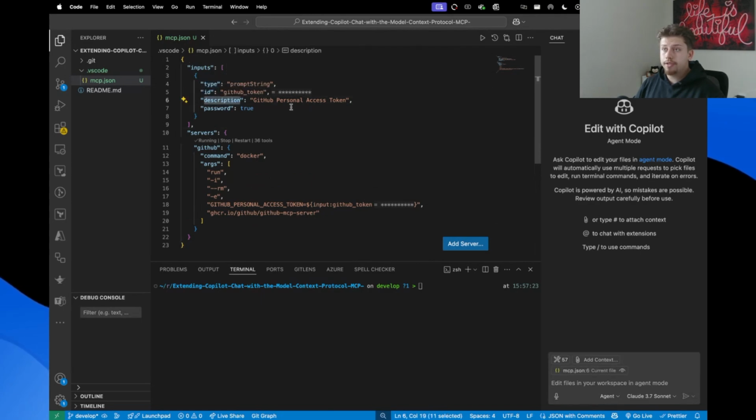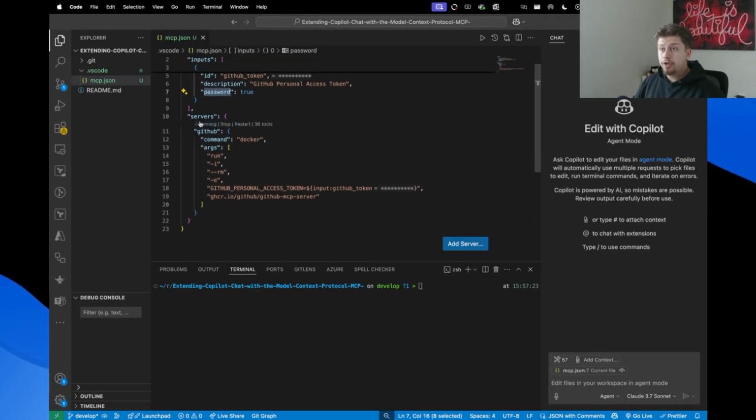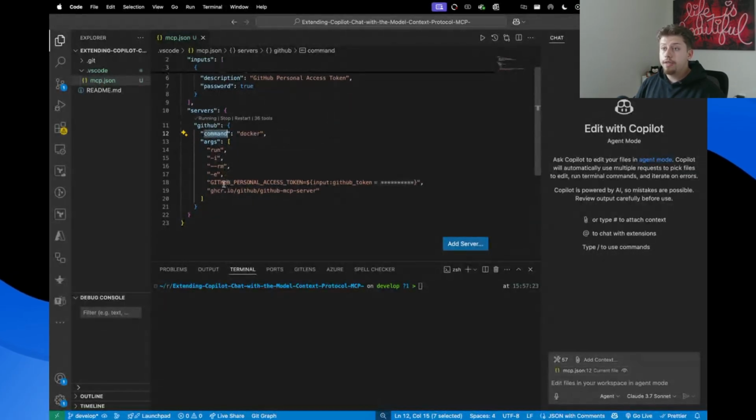Description is my GitHub personal access token, which is a password. This is my input to my MCP server, so it can take my PAT token and use it for authentication purposes. Then we have the servers code block, which is our MCP server. In here, we say GitHub, and the command is Docker, which means it's going to be running in Docker containers. We have some arguments, run -i --rm, and we do have the personal access token, which is getting the images from here.